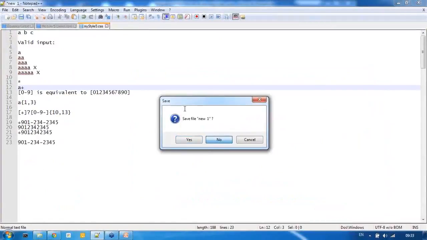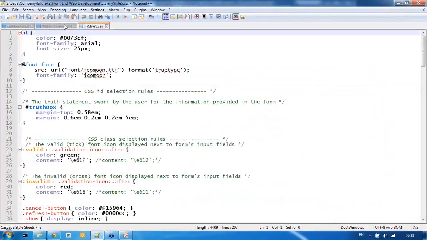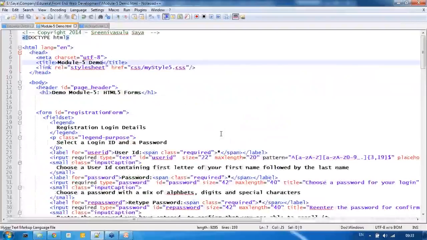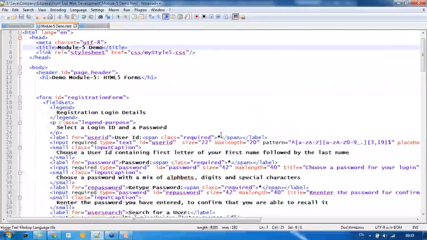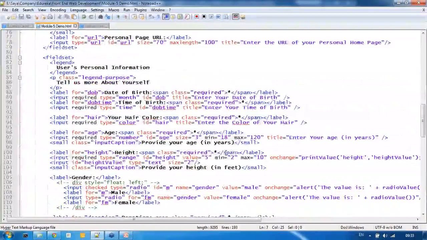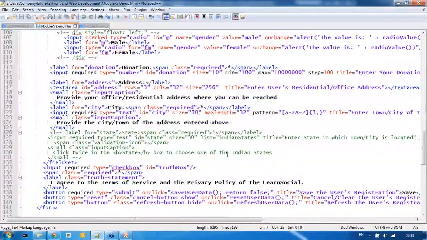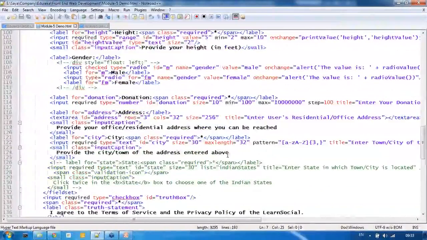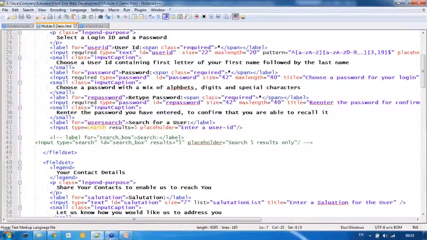Yeah, this is one demonstration of the HTML5 forms. Note that this is a little long because here I put all the input types. So that's why it's a little long. So let me just show how the page looks.